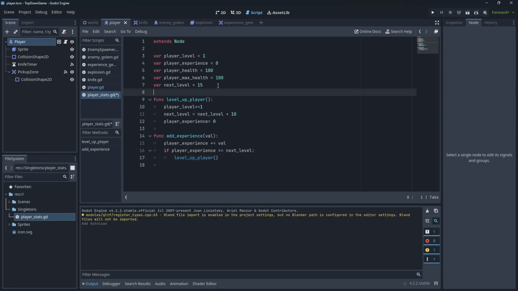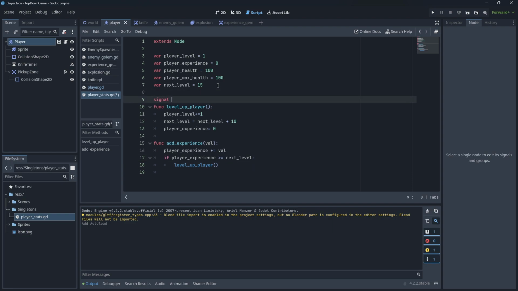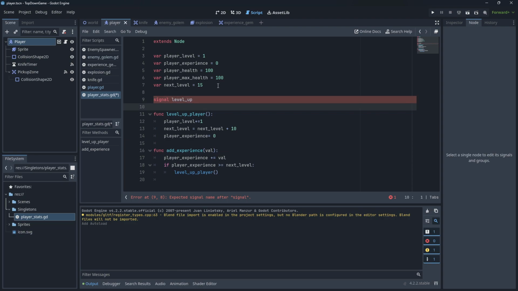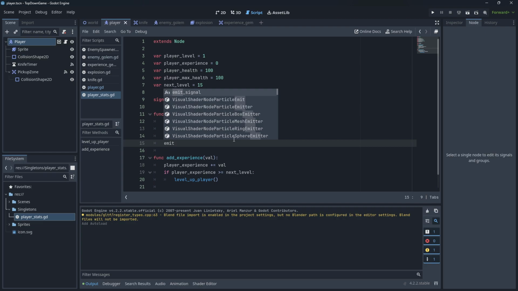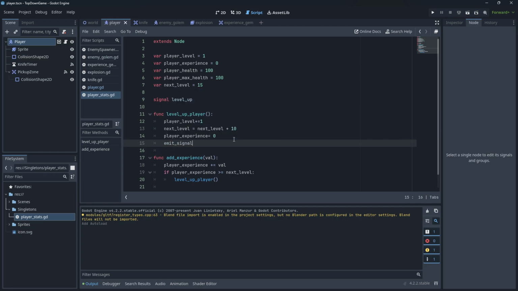We're also going to add some signals. So signal level_up. Now we are going to emit this signal here. Emit signal level_up. Okay, now we'll be able to connect this up later on. We don't need to worry about it at the moment. We will connect it up shortly.